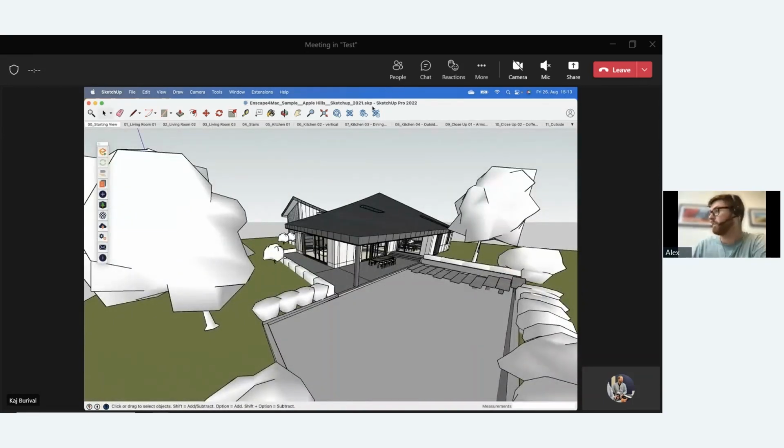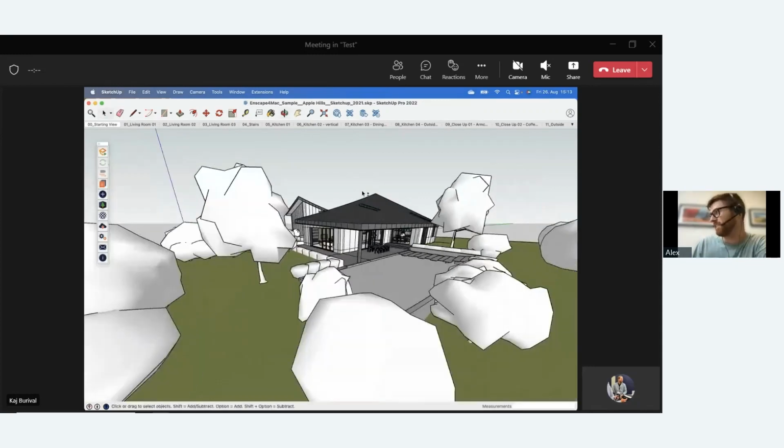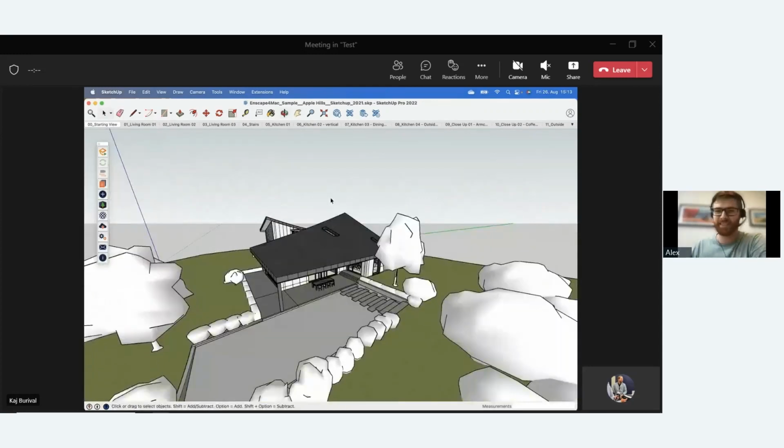So perhaps give us just a quick little wave, Kaj, just to say you're there. There he is. He can hear us. Perfect. Lovely. I'll hand you over to Kaj very shortly and let him introduce himself a little bit.